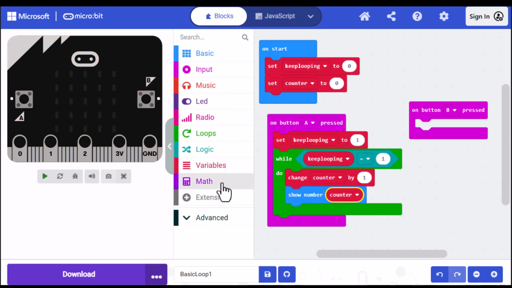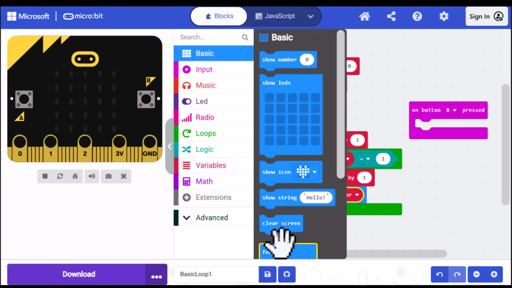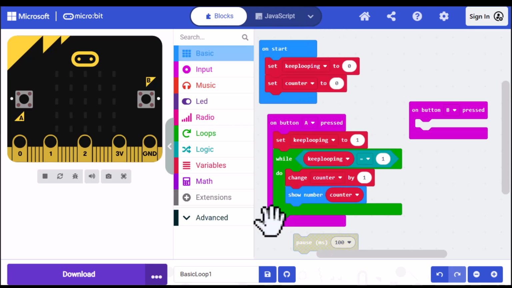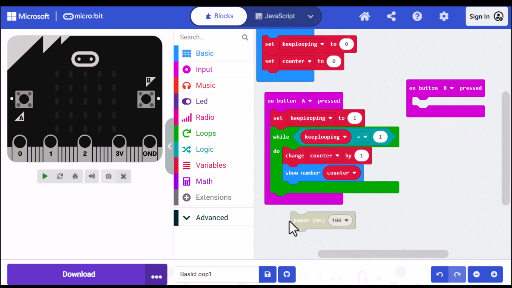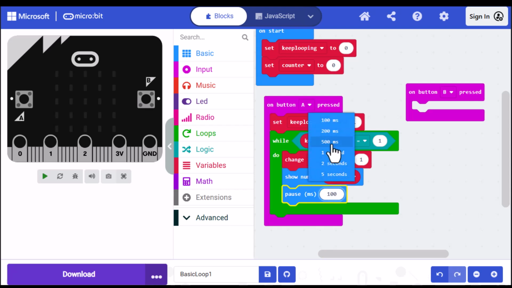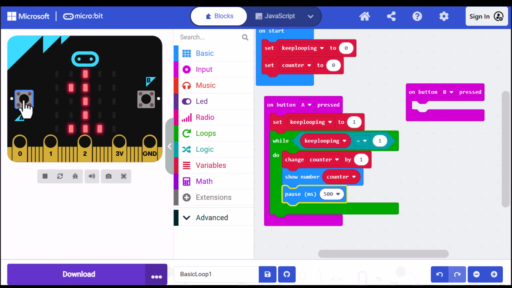And then the next step is I want to put a pause in there to give us enough time to see the number before it moves on. So I'm going to scroll down to the pause and place that under the show number. And then I'm going to set this to 500 milliseconds, or a half a second. So now let's try that out over on the simulator. So I'm going to click the A button and we can see it counting.